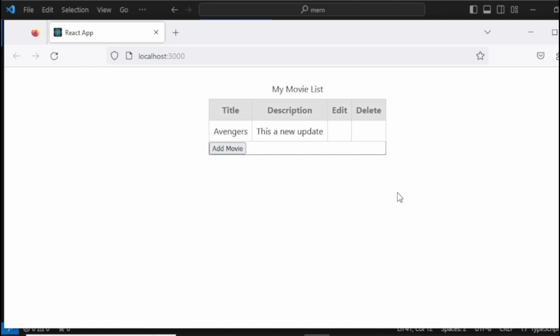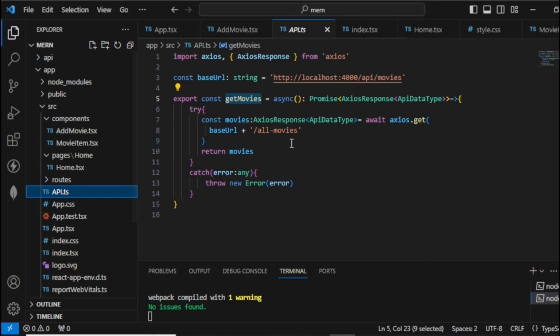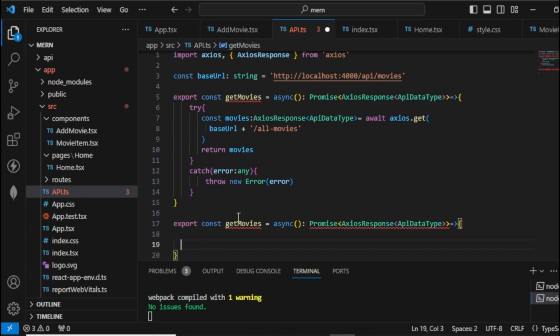All right. So from here, let's head over to our API. This time, let's make a new function. From here, let's copy this section here and then here. Okay, so let's name this as add movie.